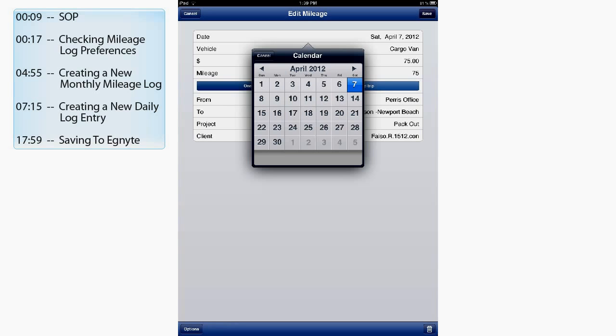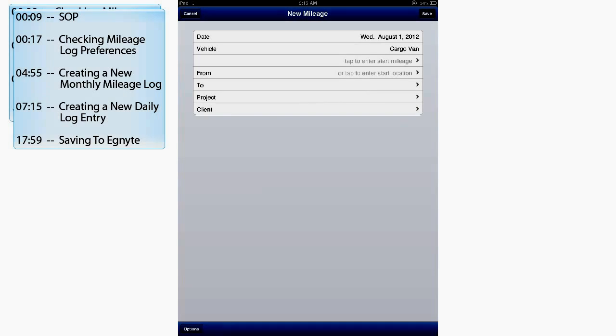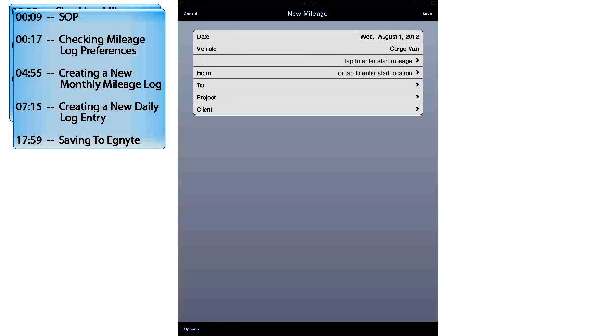So we'll go ahead and change this to April 1st, since that's the day that we're working on. So once it's set to the correct date, we can go ahead and click anywhere on the screen to exit that date pop-up. So due to the fact that these are the private vehicle mileages, we're not going to worry about setting the vehicles, because you're always going to be using your own personal vehicle. There's no reason to specify if it's a company vehicle or not.